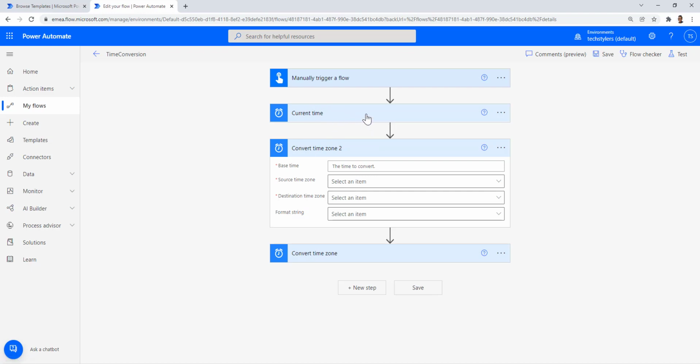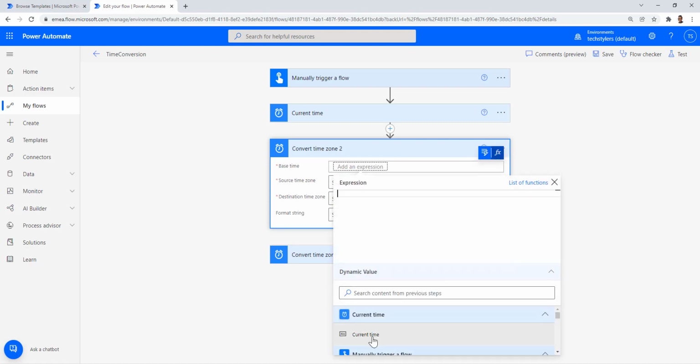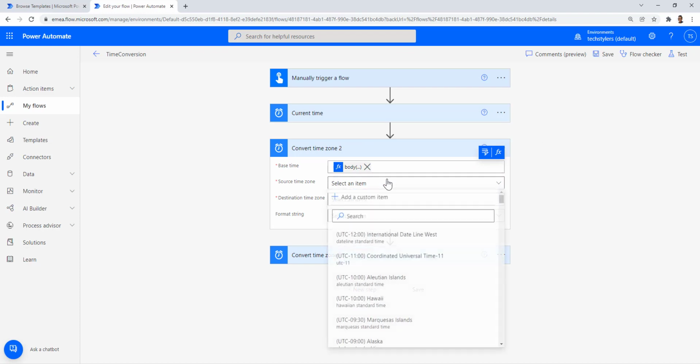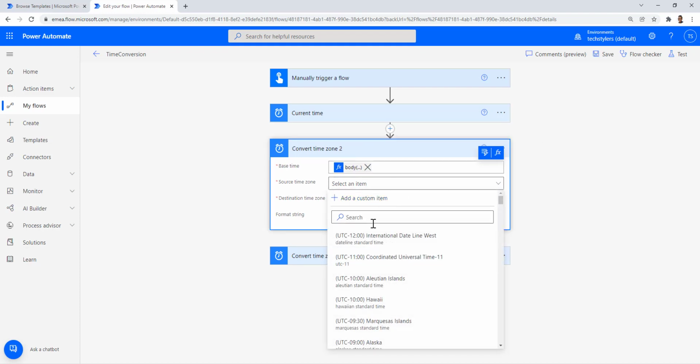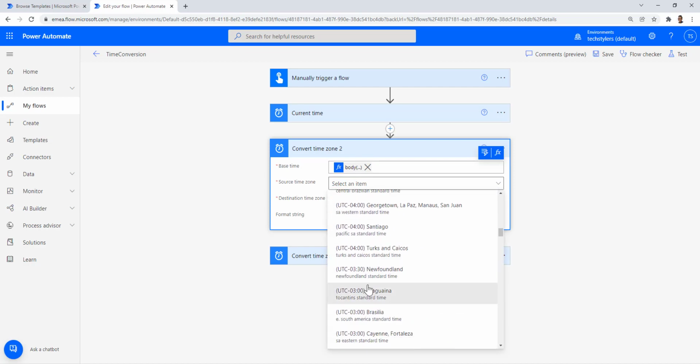Power Automate automatically picks your current date and time using the current time, and then you can pass the output of that into this convert time zone, stating what the base time would be, your current time. So in the base time, you can easily put in the current time there. Current time, that's the output of my current time, and then you can select your source time zone and your destination time zone. So for this example, I can say my source time zone is UTC.